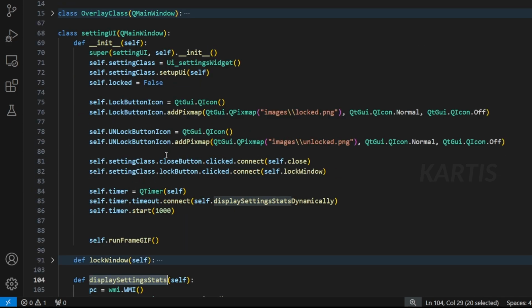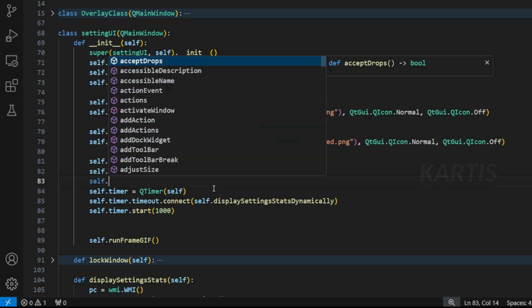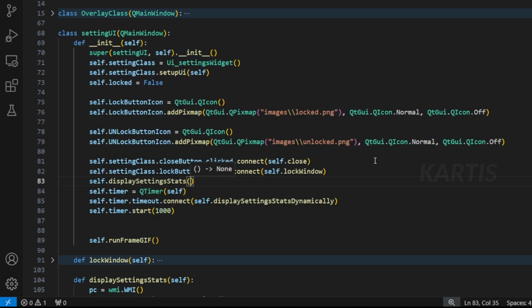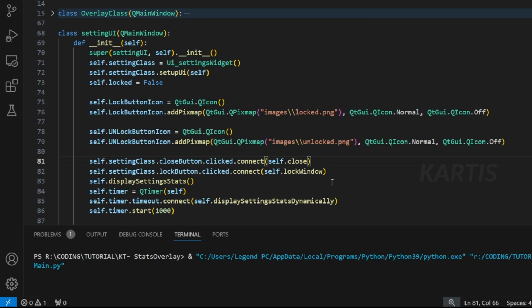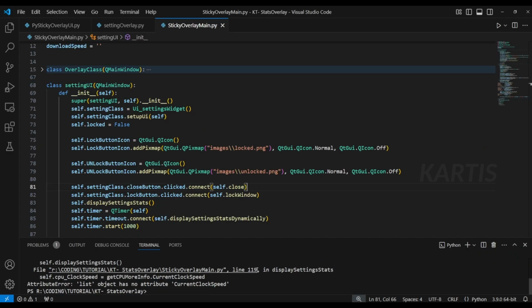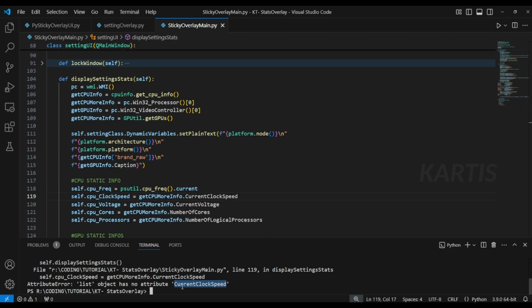Here, before the dynamic function, we need to call self.display_settings_stats. Okay, fine. Now we'll click on play. Now it will work. Still, we have some issues on line 119. There is no attribute called current clock speed.